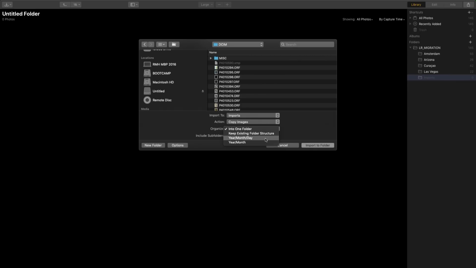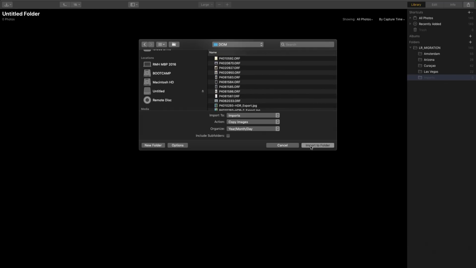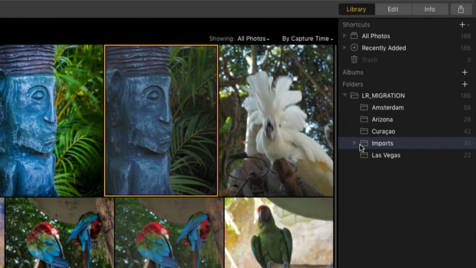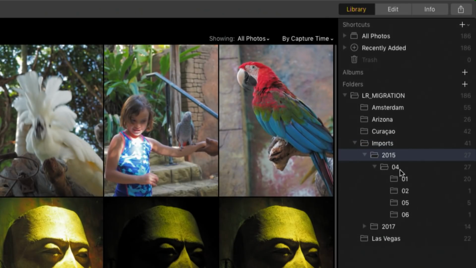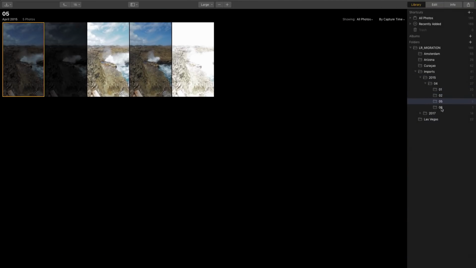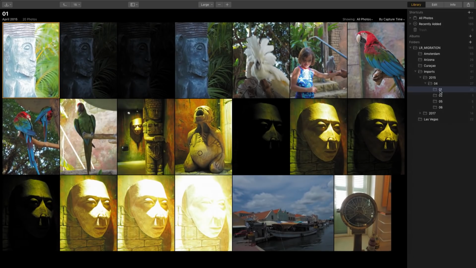For example, I could place these into folders by day. And when I'm all set, I'll just click the Import to Folder command. You see that the images are quickly copied and added to the new location. Additionally, the entire folder is well organized. I see in here, for example, the month. These were captured in April of 2015. And I can quickly view by date the different images that were captured and see them well organized.